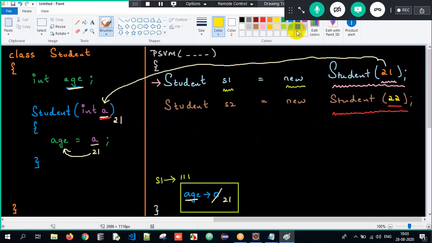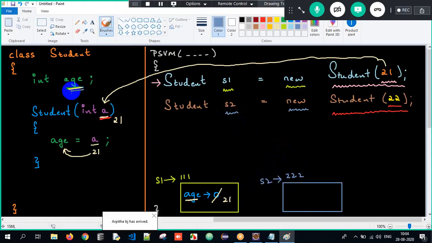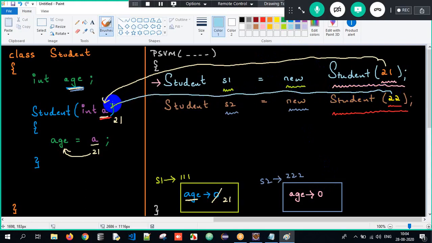Now when you say new, an object is getting created, and the object address is 222. S2 is the reference pointing to the object 222. The non-static variable age will get initialized to the default value 0 as of now, because it's just declared. Then the control goes to the constructor, and the age I'm passing is 22. So when I say a, it is 22. That 22 is getting stored into the variable age present within the object. In s2, the age will get initialized to 22. Got it? So the job of the constructor is to initialize. Got it?